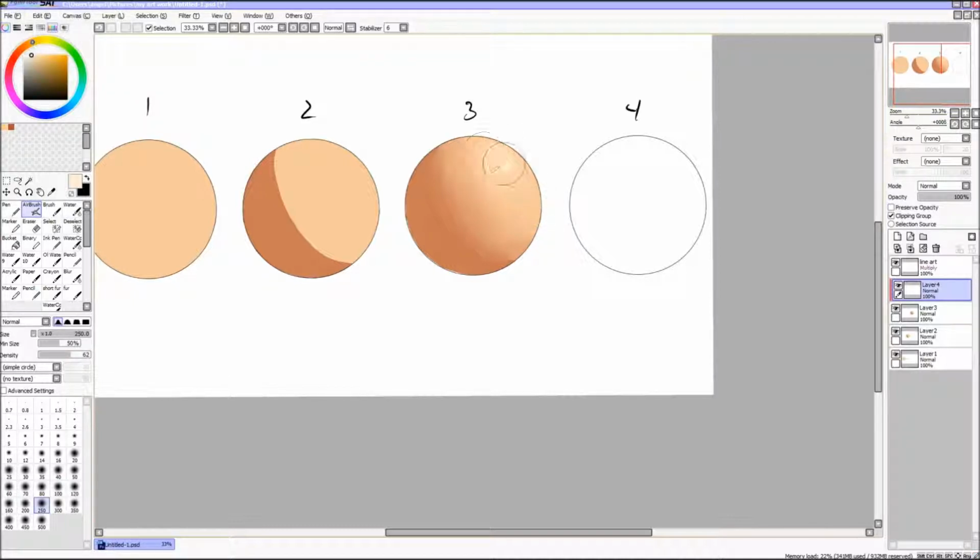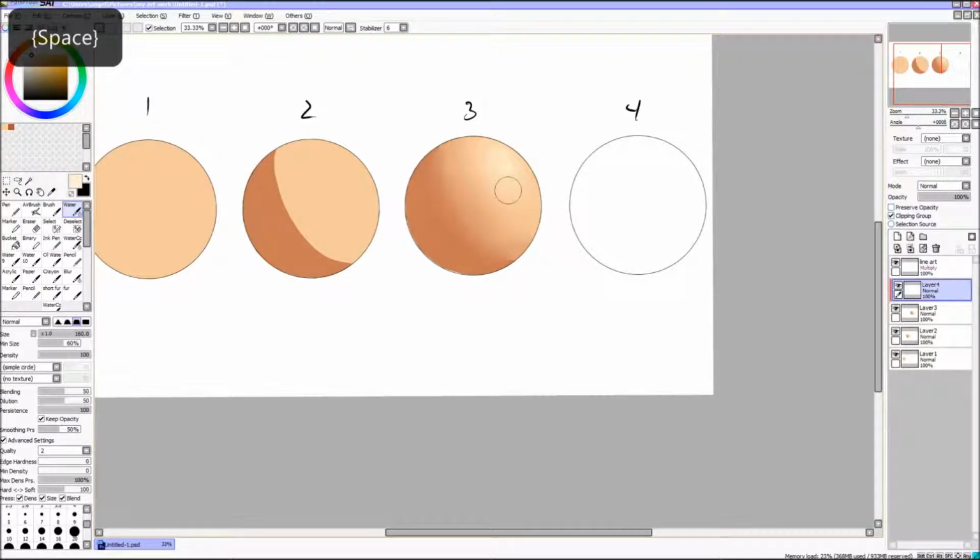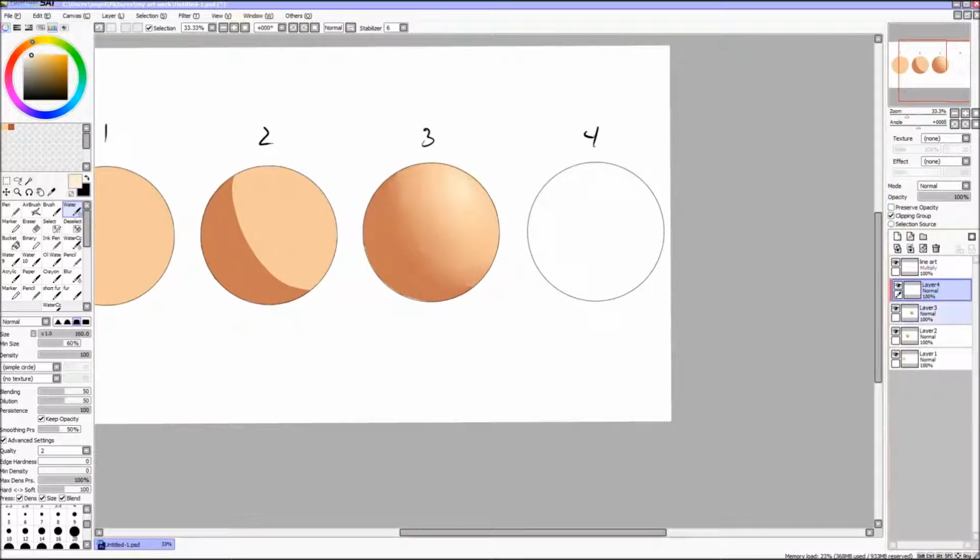But you know, a little bit of airbrushing wouldn't hurt. Like right there, that's perfect, I think. That is perfect. And render it up, you know, blend it in a little bit better. Bam.